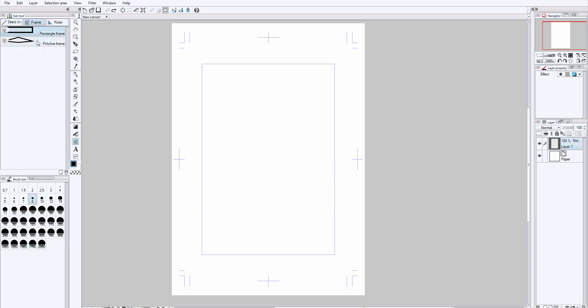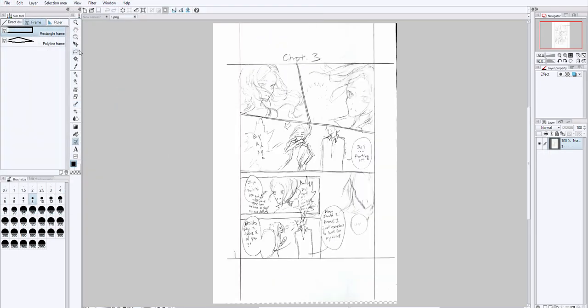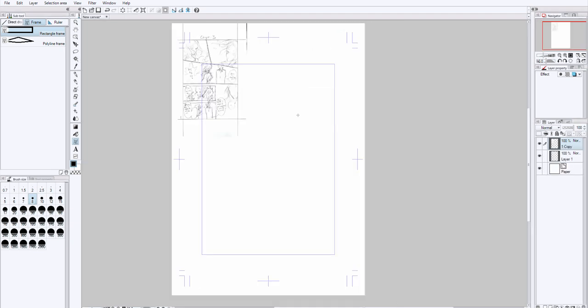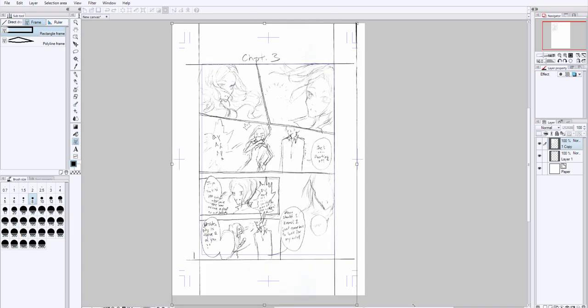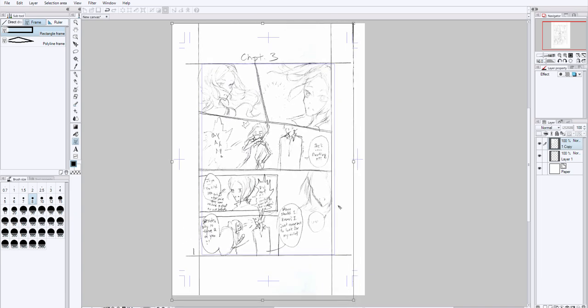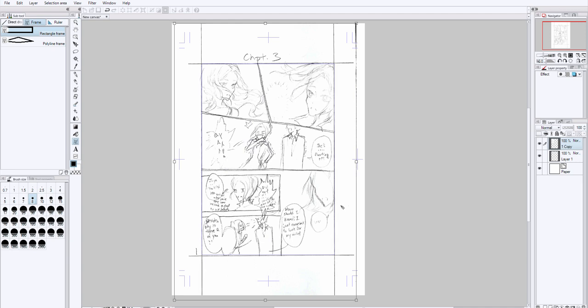Here is a sketch for chapter 3 that I did for my webcomic, When the Stars Misalign. P.S. for those of you new here, make sure you check it out in the links below, wink wink. But I will use this as an example to show you guys how I do things.